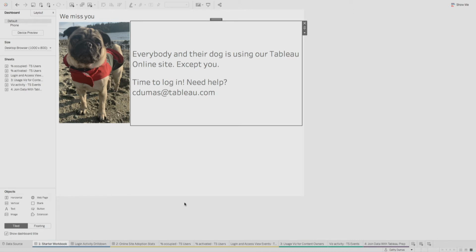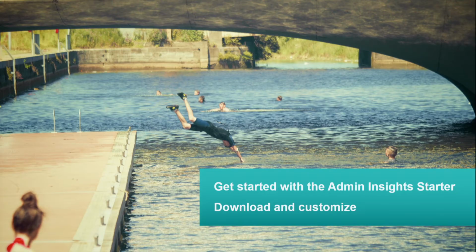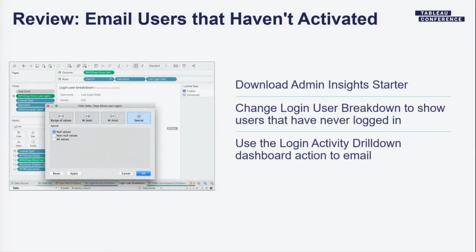So let me give you the summary here in the slides. Again, this will be posted. We just changed the login user breakdown and had folks use the dashboard action to email. That was less than 5 minutes. You can do it at home. Any questions on this demo?